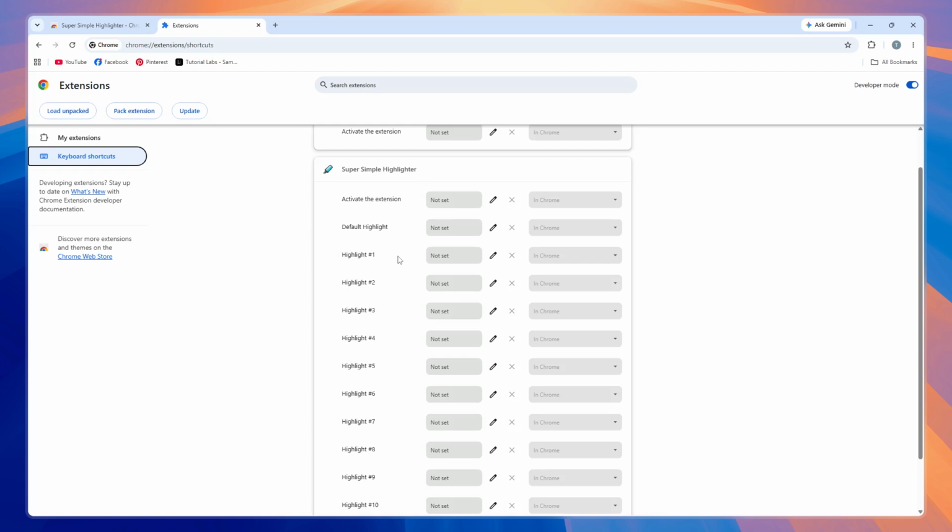You'll see different highlight options listed, such as Highlight 1, Highlight 2, and so on. For example, next to Highlight 1, click the small pencil icon to set up a custom shortcut. A field will appear where you can record your preferred key combination. Press Alt-1 on your keyboard to assign this shortcut. This means whenever you press Alt-1, it will apply your first highlight color to any selected text.